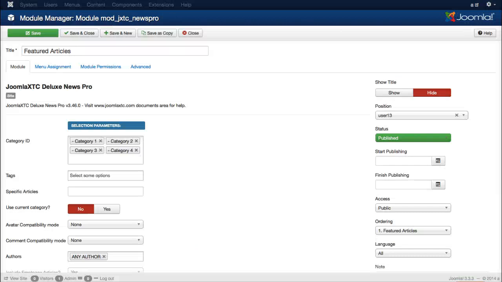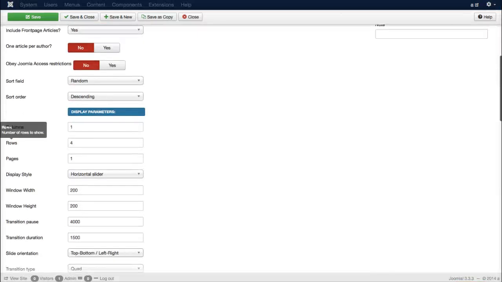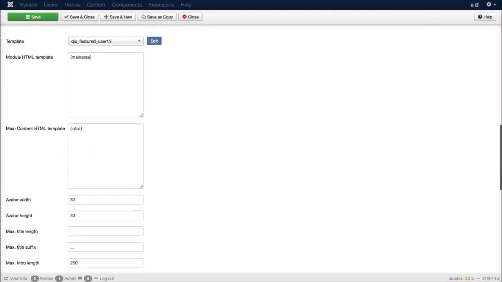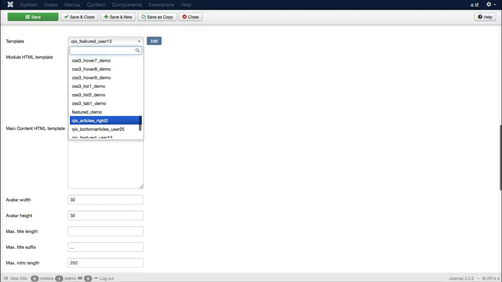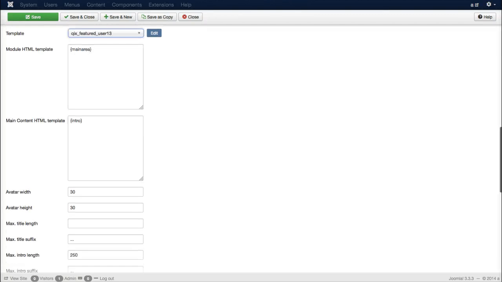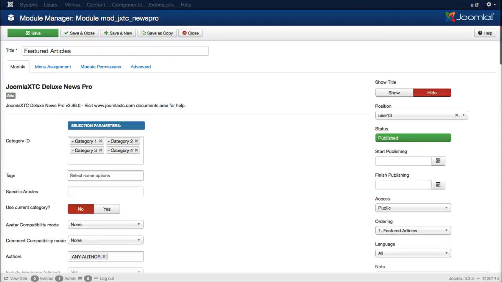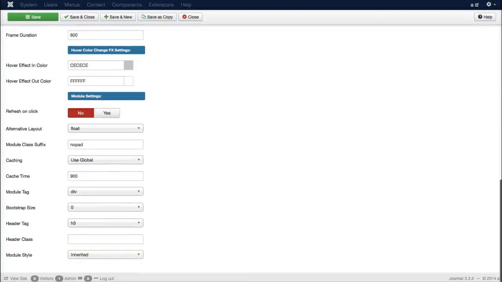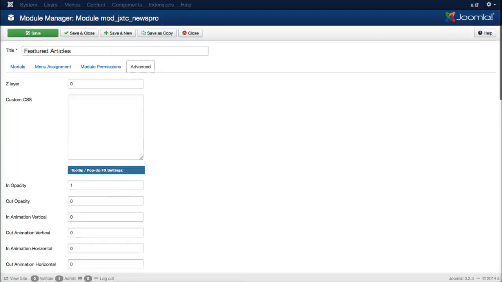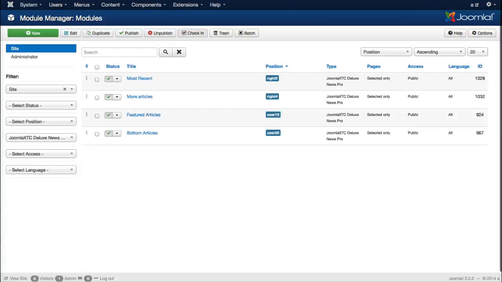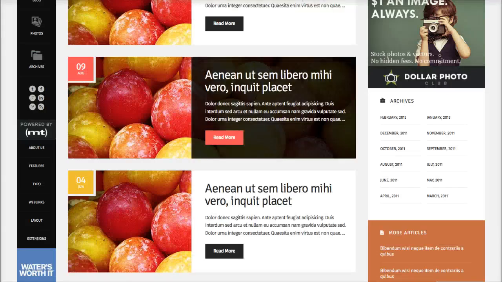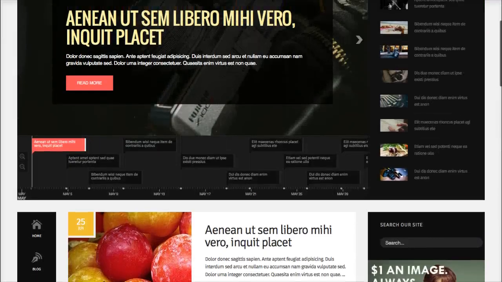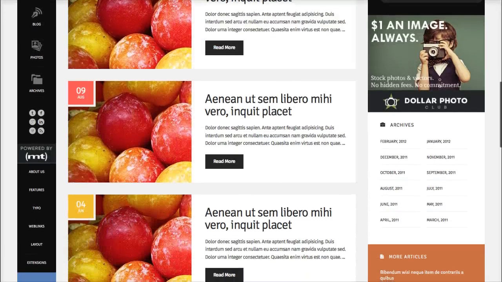So you see we're calling multiple categories. We're doing 4 rows and 1 column. And we have featured user 13. Easy to select from all of the templates here. So you just install it, select this, and you're good to go. Let's go ahead and check out the advanced settings. Again, float, and we have a notepad. Notepad puts no padding on the module. So everything else is pretty basic here on the setup for the search.